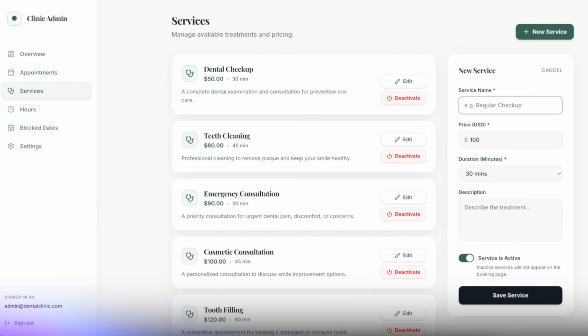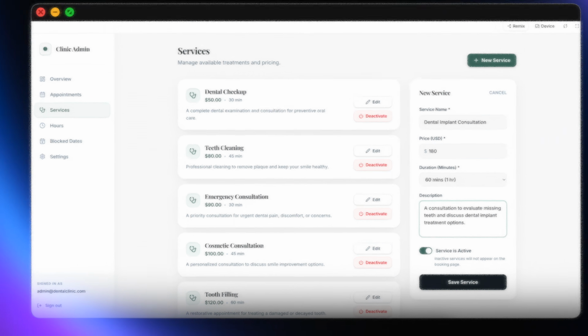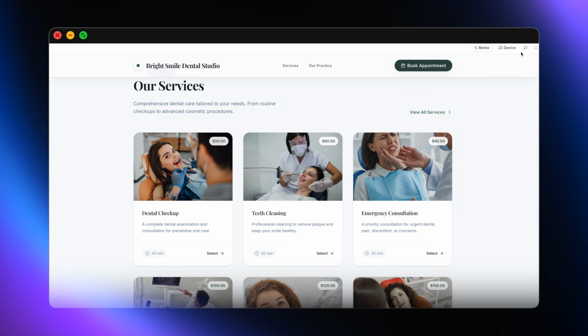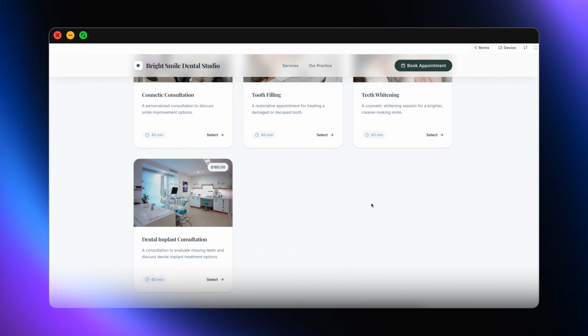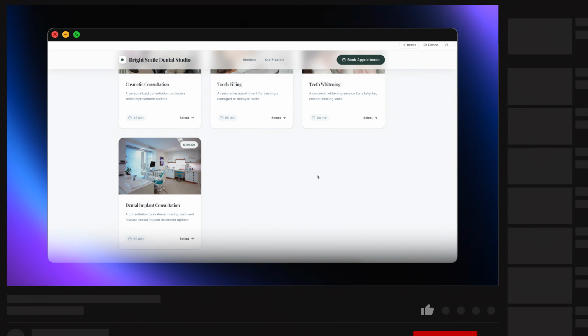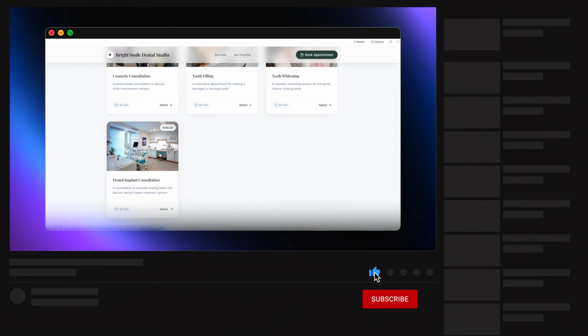I'll create a new service called Dental Implant Consultation. Price, $180. Duration, 60 minutes. Add a short description, and save. Now when I jump back to the public website, there it is. The new service shows up instantly. And that's the magic right there. The business owner can update the entire website from the dashboard without ever touching a single line of code.